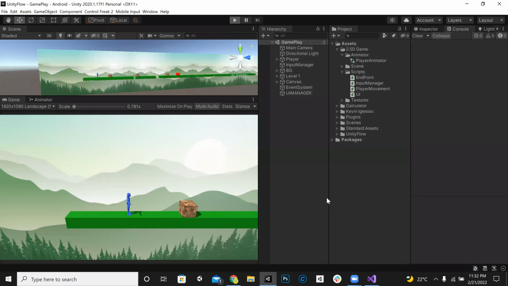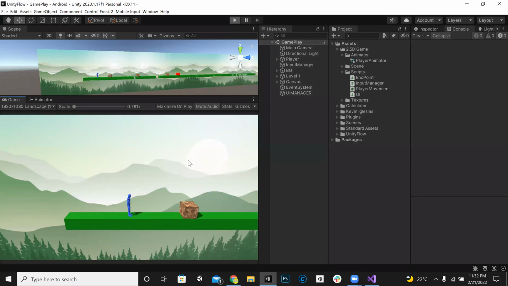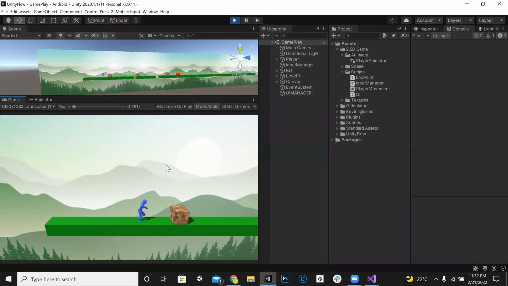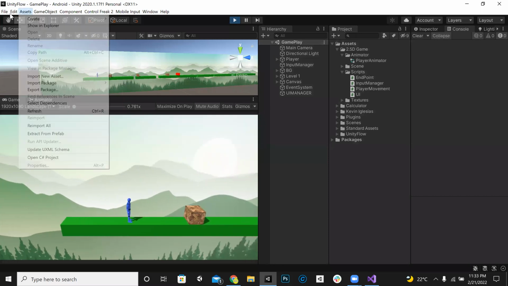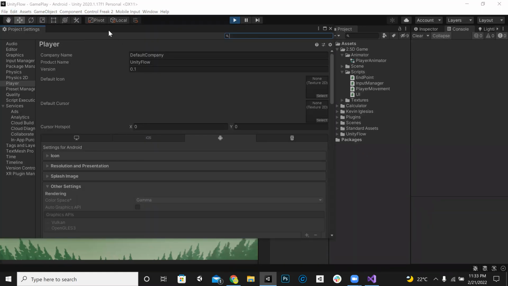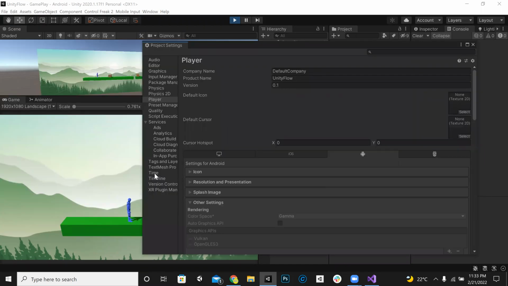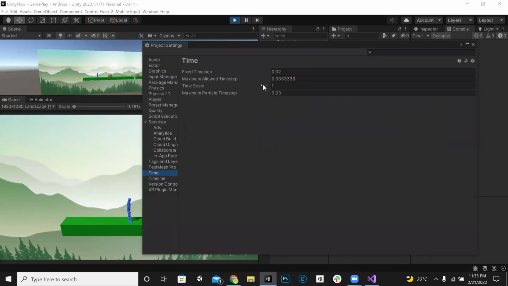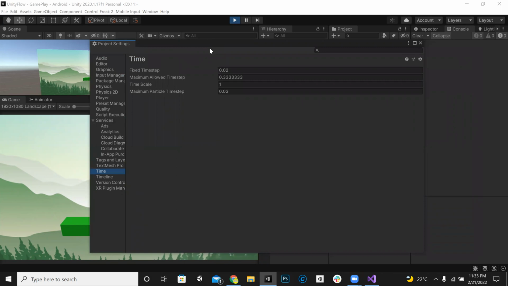Okay, so if I play the game, I can move left and right. But if I go under the project settings, you can see there is a time setting, and the time scale is 1 right now. That's the default value. The default value is 1. And the real world time scale is also 1, so one second of game time is one second of real time.